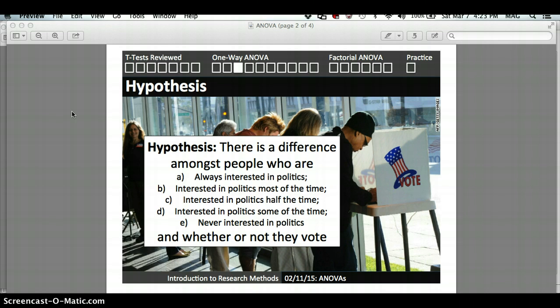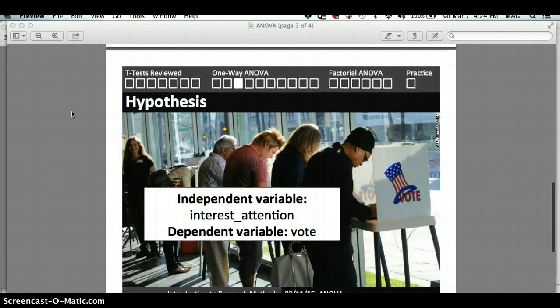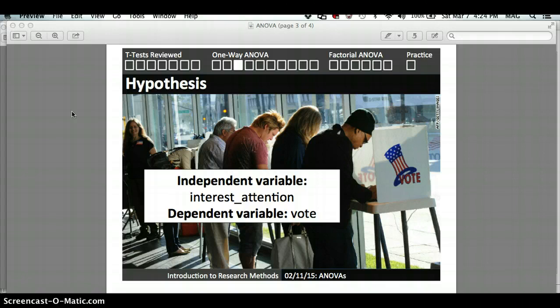If you note, like a t-test, this is a non-directional hypothesis. All we're saying is that there's a difference between these two variables here. We're not hypothesizing magnitude or direction of this relationship. To take this a little bit step further before we go testing, we're going to pull the independent and dependent variable out of this hypothesis. The independent variable is represented by the multiple categories here, which if you look at the ANES data set, is interest_attention. And the dependent variable, which is the outcome, is in this data set vote.